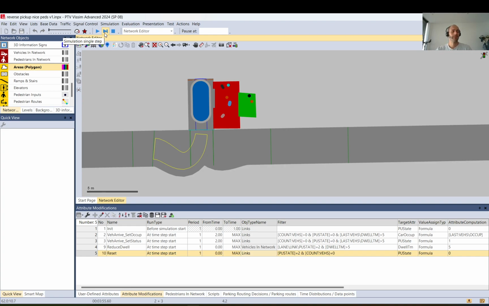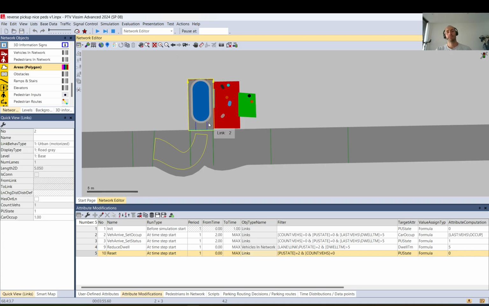Let me know if you want to see a model where you have more of these spaces.